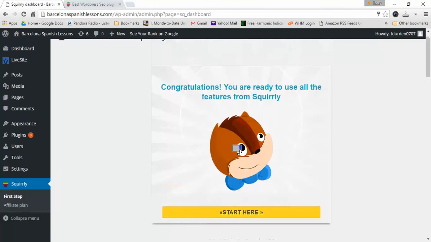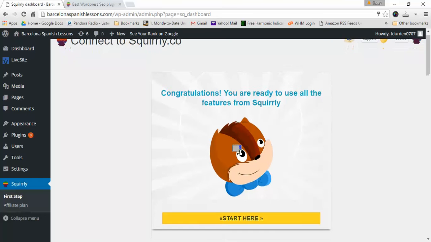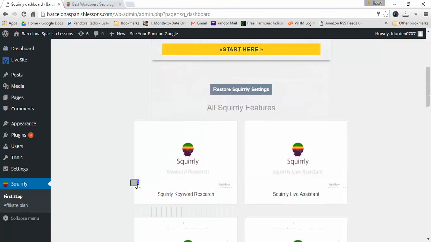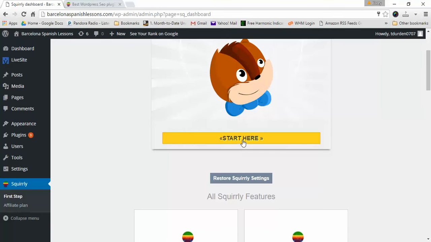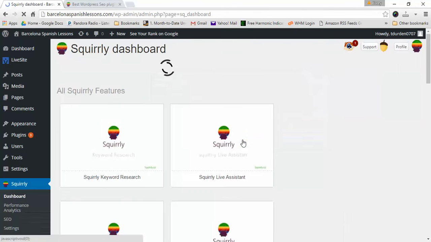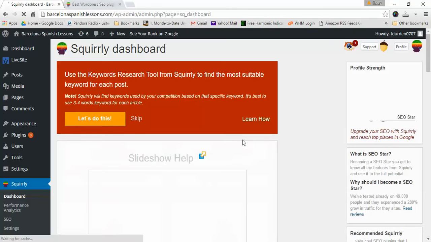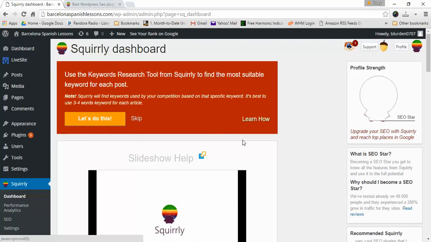Okay, so I just installed Squirrly on this blog. It's a WordPress site that we built for someone. You can just click here to get started after you activate it with your email. Here's the Squirrly dashboard. Use the keywords research tool from Squirrly to find the most suitable keywords for each post. You can do this or skip. If I were you, I would just go through the steps. And over here on the right, it shows you your profile strength. As you increase the SEO on your blog, this will rise higher and higher.